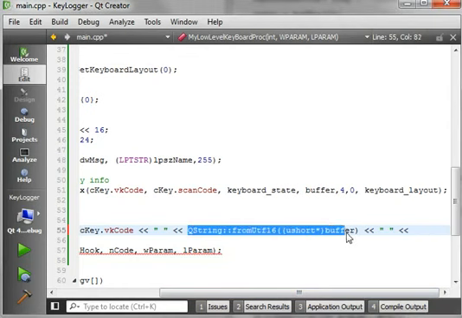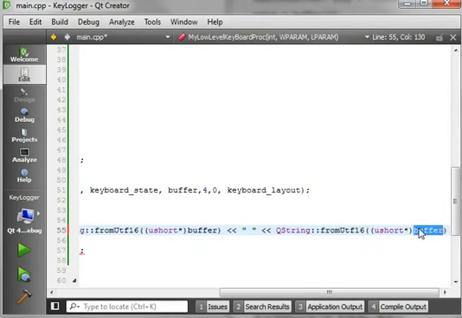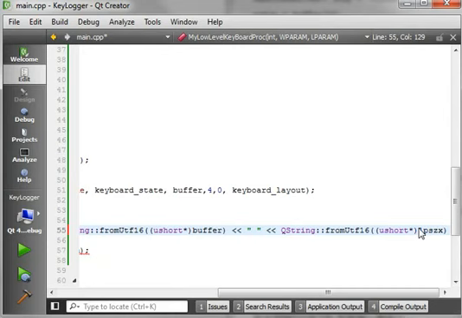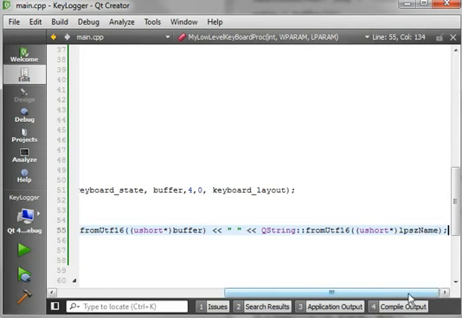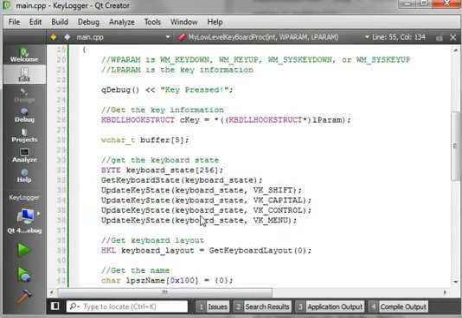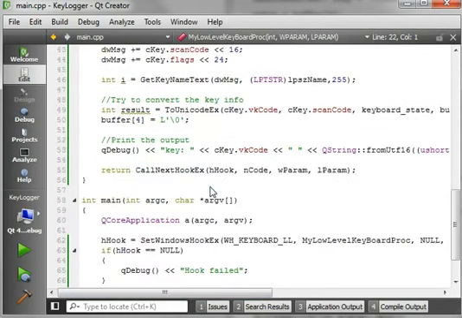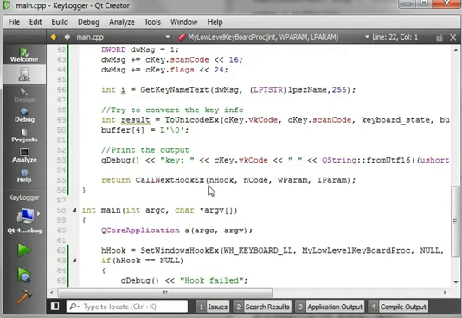Let's do this. Let's just do a little copy and paste magic here. And we're going to do that lpszName, that funky variable that we did. All right, that is a lot of typing. Let's get rid of this cutie bug right there. Now, if we've done everything correctly, this should just work. Let's compile and run.